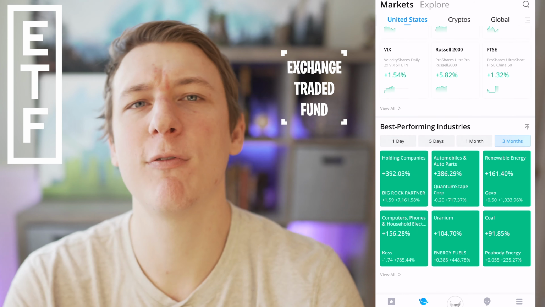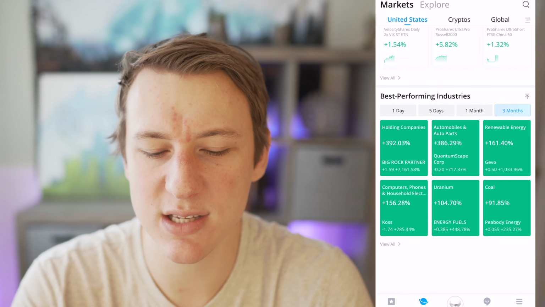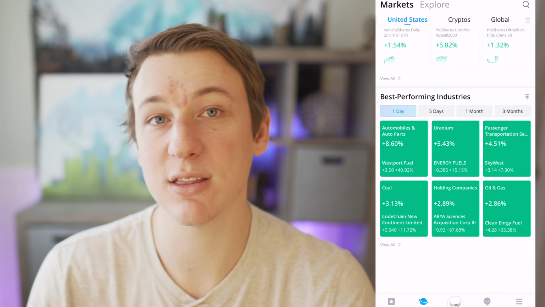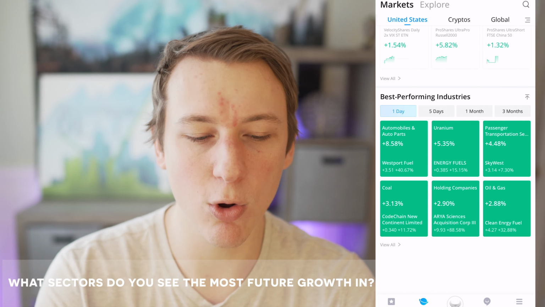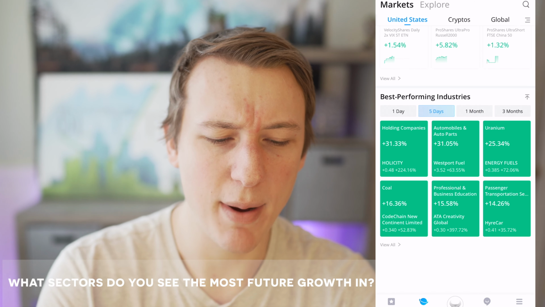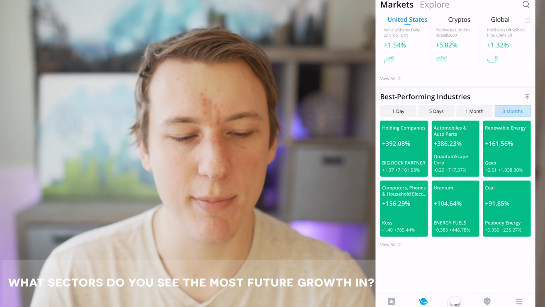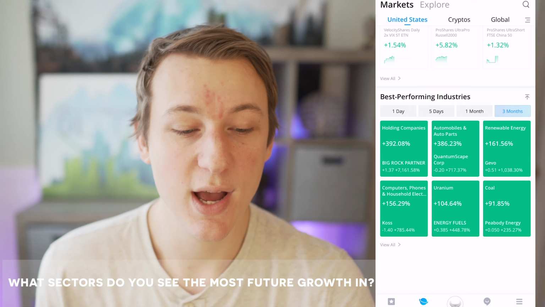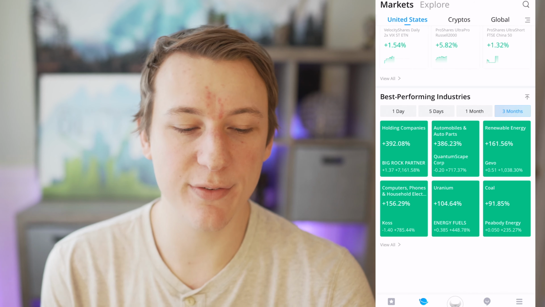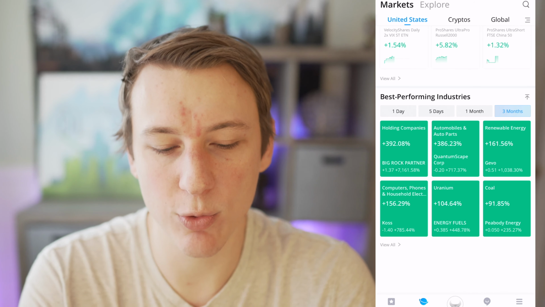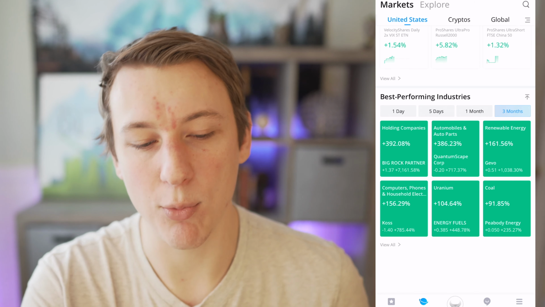Now, you have your best performing industries down at the very bottom, and you can sort it by the day, 5 days, month, and 3 months. Over the past day, the automotive industry is doing extremely well, up 8% collectively plus. Then you've got uranium, more transportation services, some coal, but you can sort it by 5 days, 1 month, and 3 months, and look at what's doing well. Holding companies have had an extremely good past 3 months, up 392%. Automotive, again, is up 386%, and renewable energy. Those are the top ones right now.